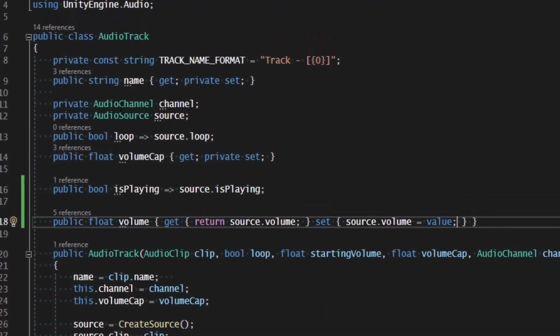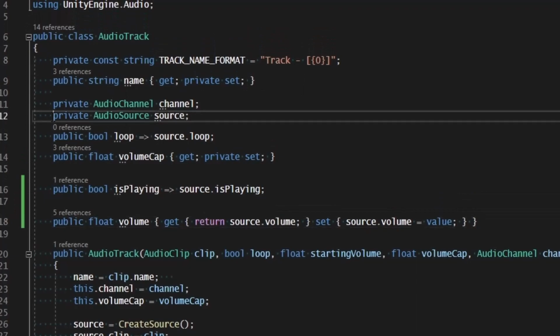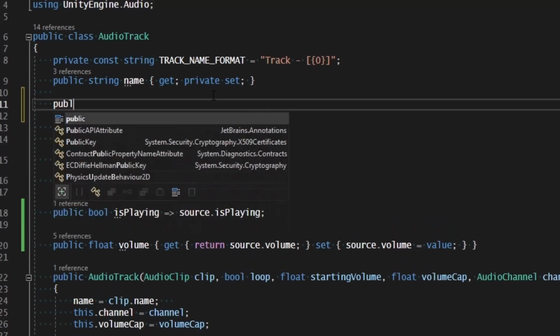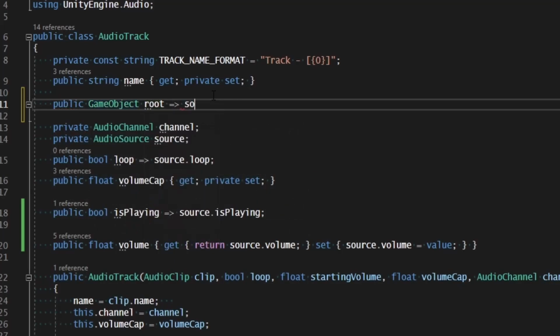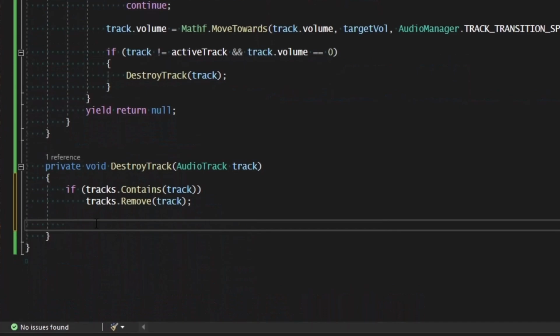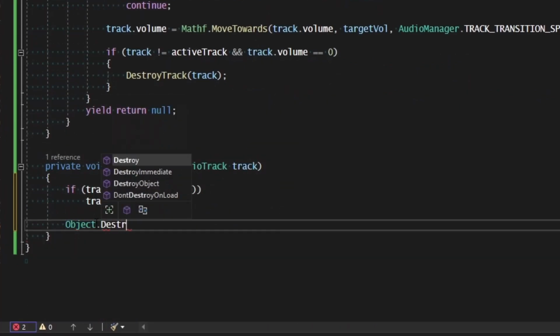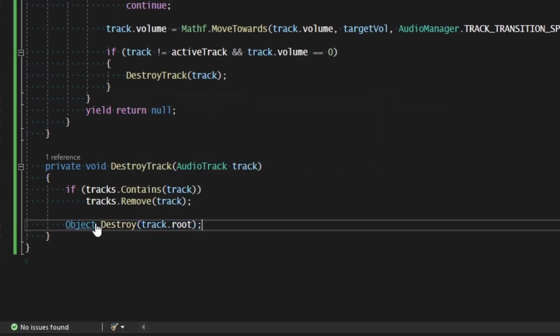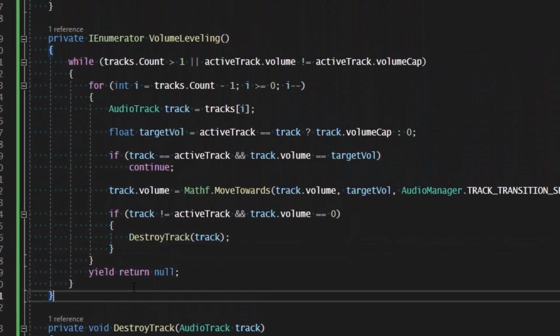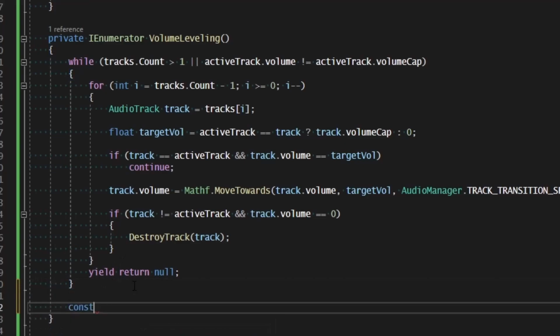Now we don't have a publicly accessible reference to that track, but we do have a private source. So if we need the object, then we can go ahead and just make ourselves a public GameObject and call this the root and point that to the source.gameObject, which will allow us then to say Object.Destroy, and we're going to destroy the track.root. And when we reach the end of this volume leveling coroutine, we'll go ahead and say co_volumeLeveling equals null, and we end it.